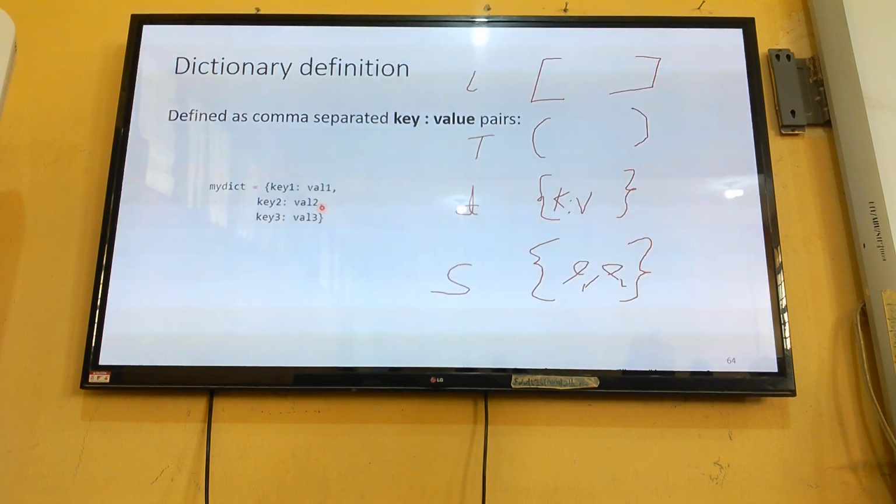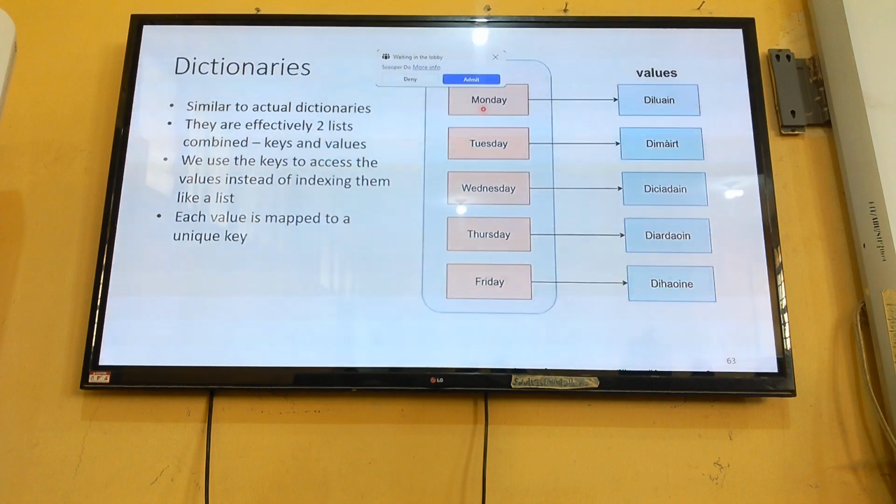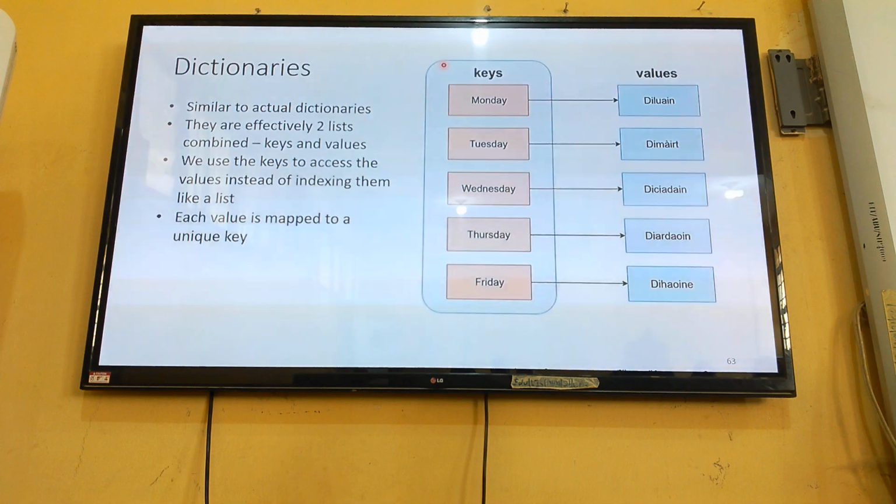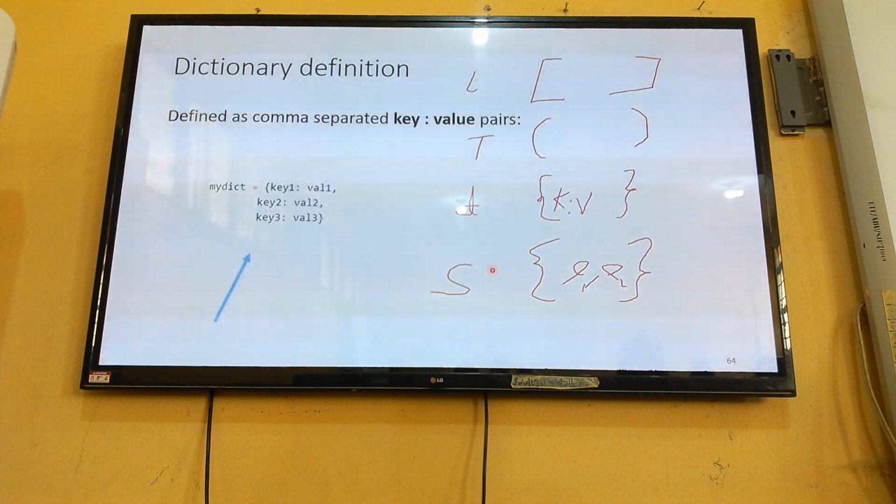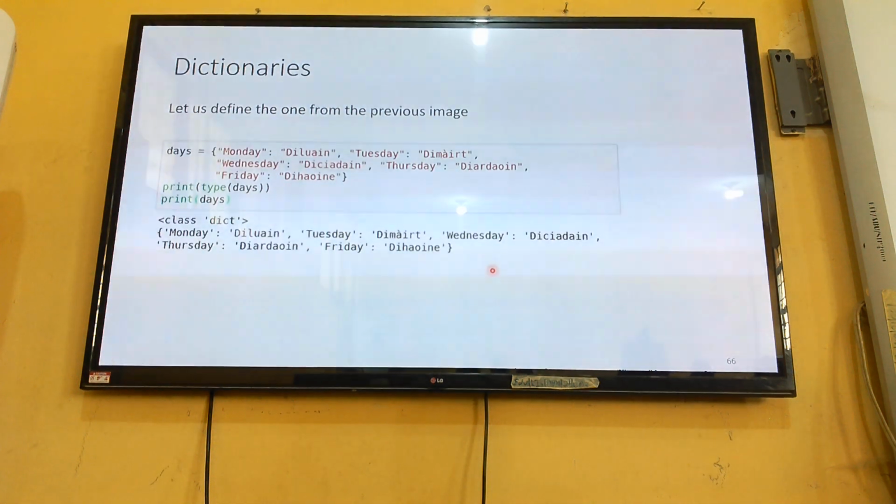So for example, let us define the one from the previous page, where we showed this. If you want to define this particular dictionary, what do you have? You have an open curly bracket. Monday is a string, so it has to be in quotation marks. That's the key. Then colon, then the value given to it. Tuesday, Wednesday, Thursday. So we can print the type of this, and that will be a dict, isn't it?